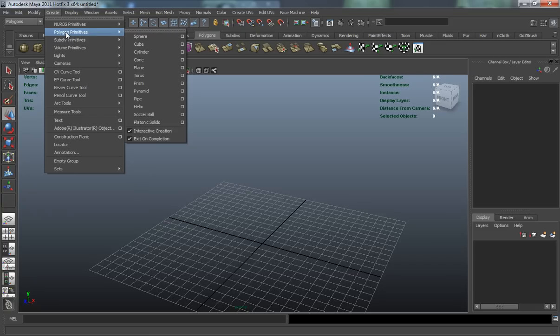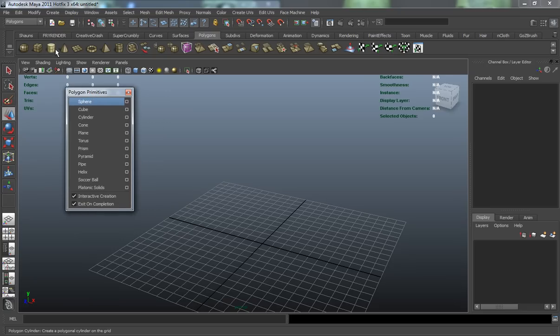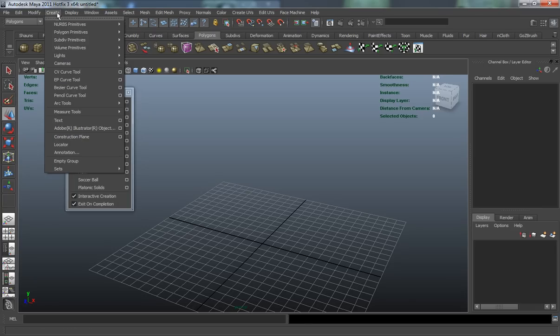You can also take a look here at your Polygon primitives, and this is going to be pretty much the same corresponding information, which is going to be right here. So all of your primitive shapes, whether it be for your Nurbs and your surfaces, are all going to be contained under your create menu. But you're also going to be able to create lights, cameras. CV curve tool is where you're going to be able to draw curves inside of your perspective, side, top, whatever view. Bezier curve tool, and you can see where you're also going to be able to create text.